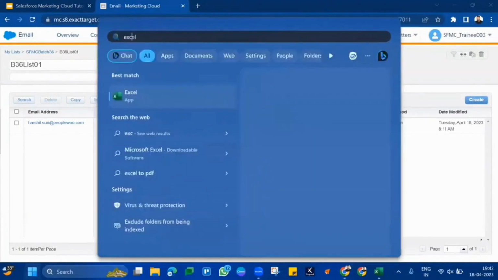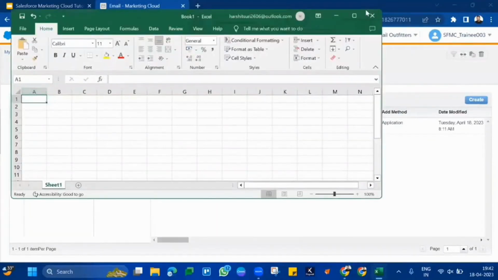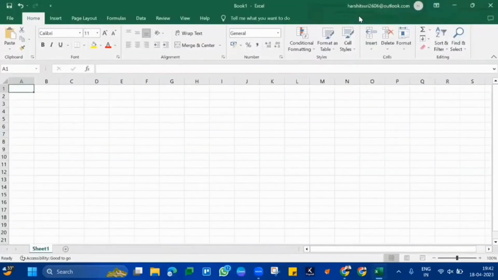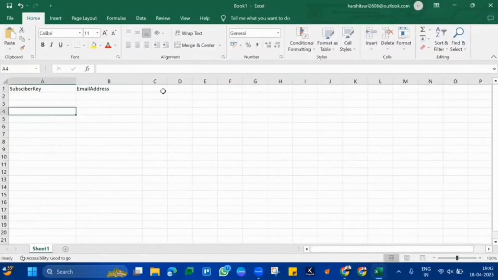You have to open Excel here. Once you open Excel, you can define attributes you want to import. Suppose you want to import subscriber key and email address of a customer into a list. First name, last name are all optional. You can have it.